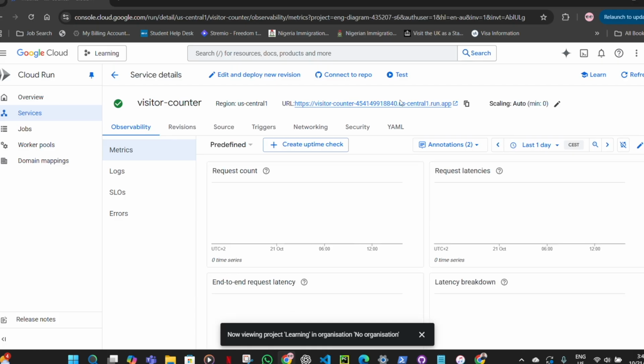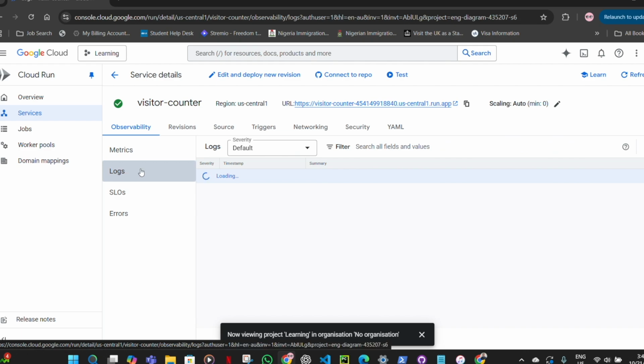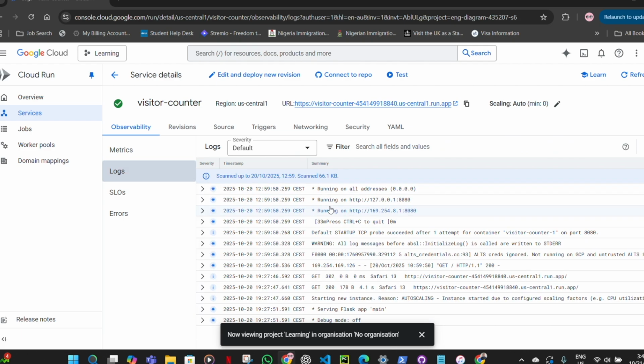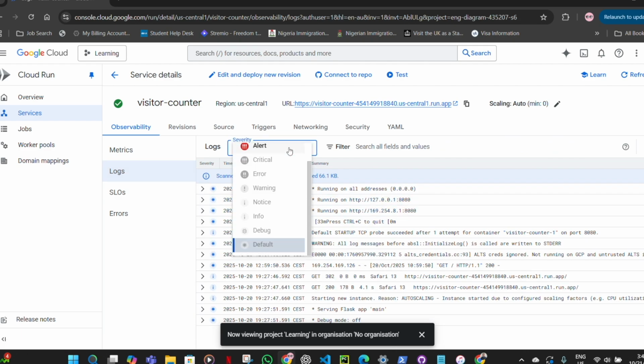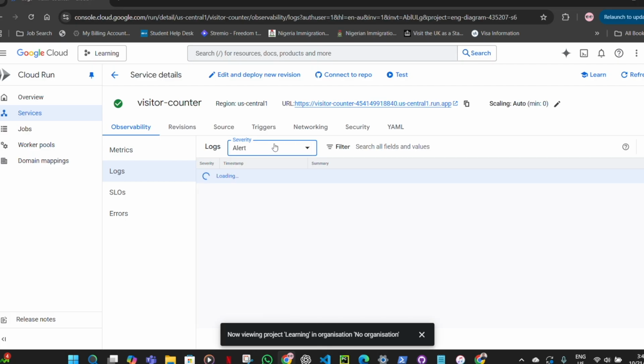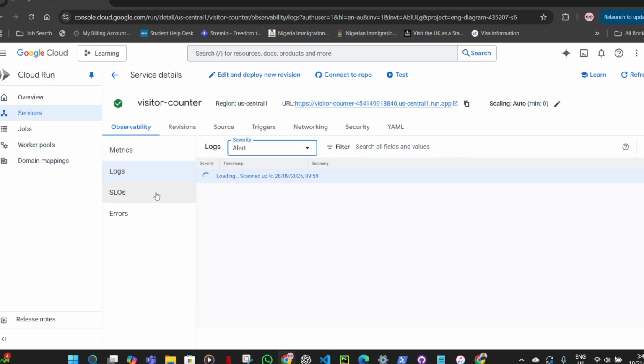Then if I click into that service, we can see more details like the region, which in my case is set to US Central 1, and the service account that's running it. If I click on the logs tab, you can see incoming requests in real time. So each time someone loads my webpage, Cloud Run spins up the container, executes the Flask function, updates Firestore, and then returns the new count. So it's all automatic, no manual setup, no server maintenance.